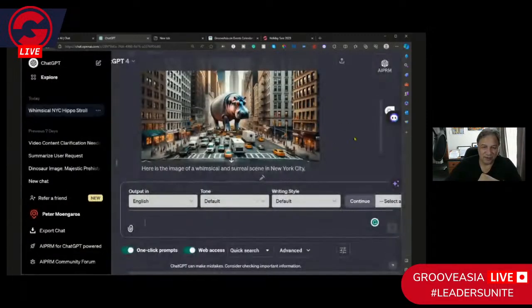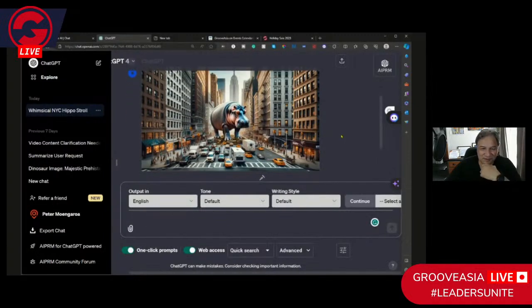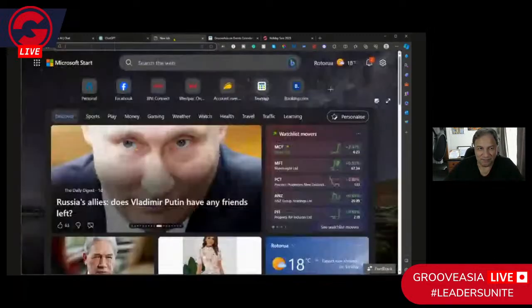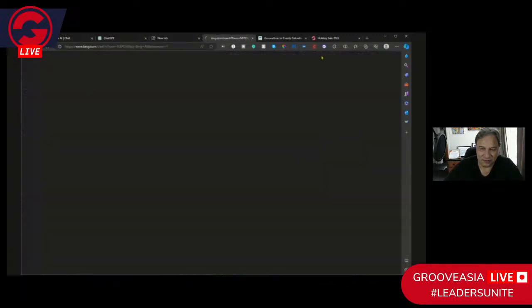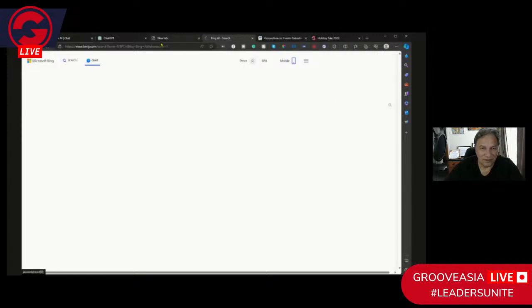So here we have a hippopotamus, quite a huge hippopotamus, walking through a busy New York downtown street. It's a little bit over the top, but let's go to Bing Chat, because that's already got DALL-E 3 in it. I can't find it. This one there? No, it's not the one. I don't know if I can put it into that one.